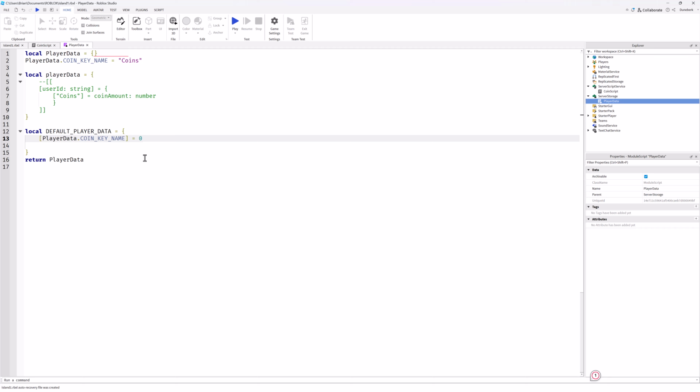equals 0. So by default, this is the default player data. If they have not collected any coins yet, or have an amount of 0, or this has not been initialized for the player, we'll set it up to call the default player data, which will assign the player data's coin key name to 0, which will initialize the whole thing for it. So nice way to get things started.